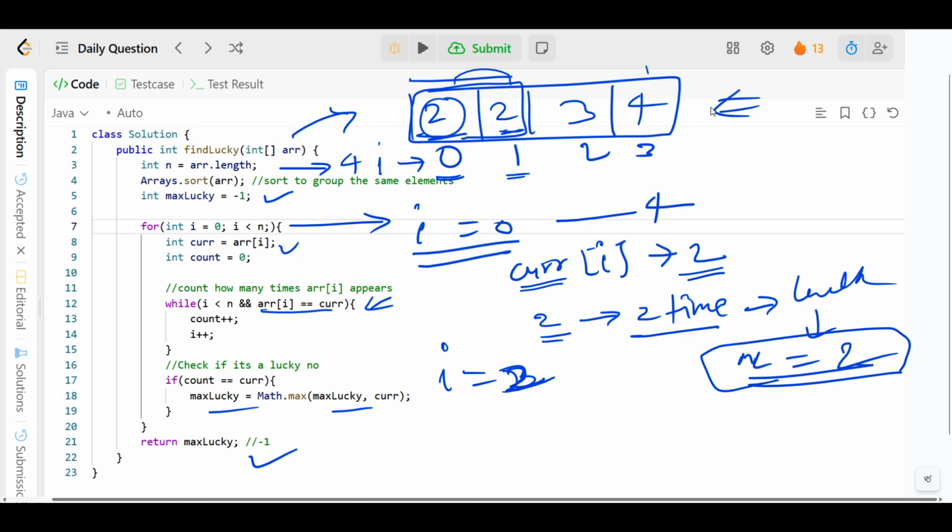Next we will move to 3 and 4. When i is at 2, current is 3 and the count is 1. So what will we do? It is not lucky, so we will not update anything here. Similarly, we go to i equal to 3 and check 4. Current is 4 and count is also 1. We will not do anything because this is also not lucky, so we will not update max lucky. And that is why we are doing this. I hope you understand, right?